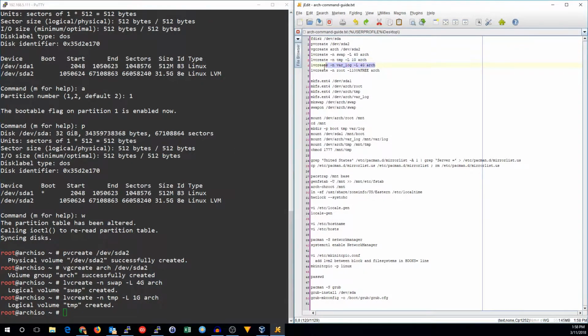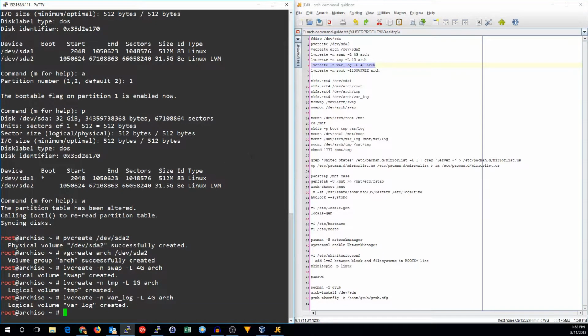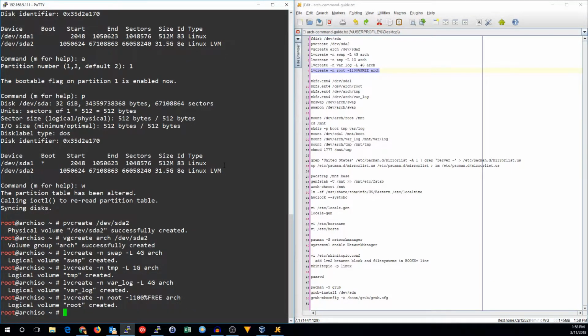And now we're going to create the individual volumes. So I'm making a 4 gig swap volume, a 4 gig var log, a 1 gig temp, and I'm going to use the rest of the space for root, which you can do with the 100% free option on the lowercase l. Capital L is for sizes that you're probably more familiar with, like 4G for 4 gigs.